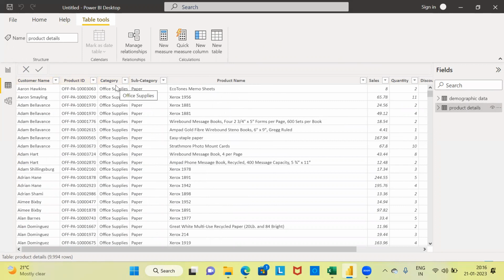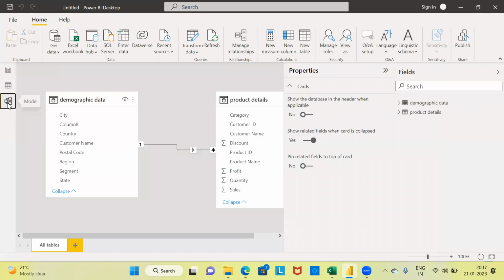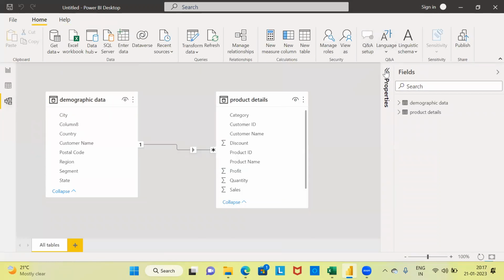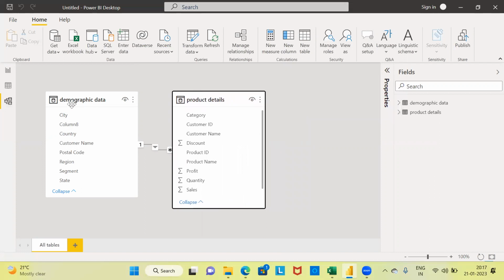This is not very helpful under the current circumstances. I'll go ahead and click on the third view, which is called the model view or the data model view. You can see here, let me remove this option. This is the model view. This is the name of the first table, namely demographic data. The moment I hover the mouse there, Power BI displays certain summary information like what is the storage mode, when was it refreshed, the time and date of refresh. You can clearly see here some of the fields that are present: city, column 8, country, customer name, postal code, and so on and so forth.